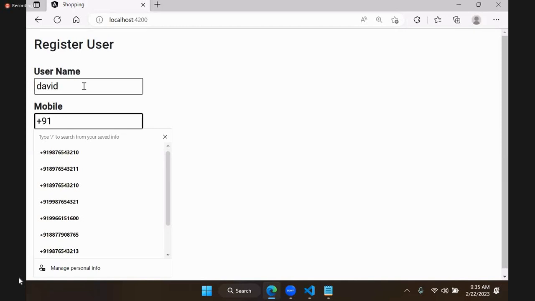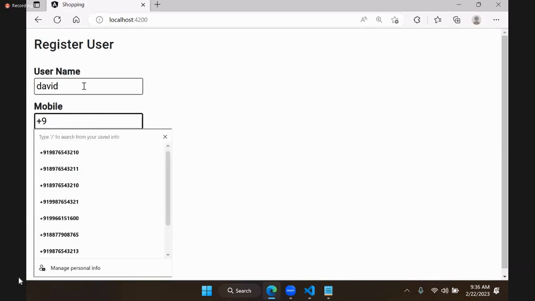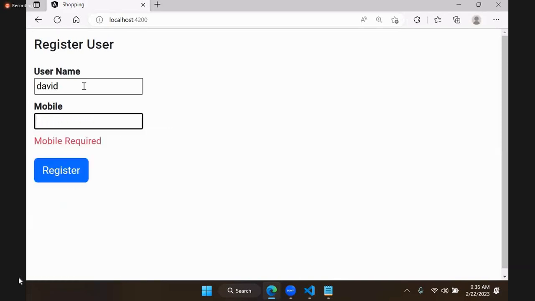It should contain a 10-digit number, right? So I am entering 8, 7, 6, 3, 4, 5, 6, 7, 8, 9, a 10-digit number. If anything is not matching, it will display. So this is related to pattern, and this is related to required. It has the validation for both of them.